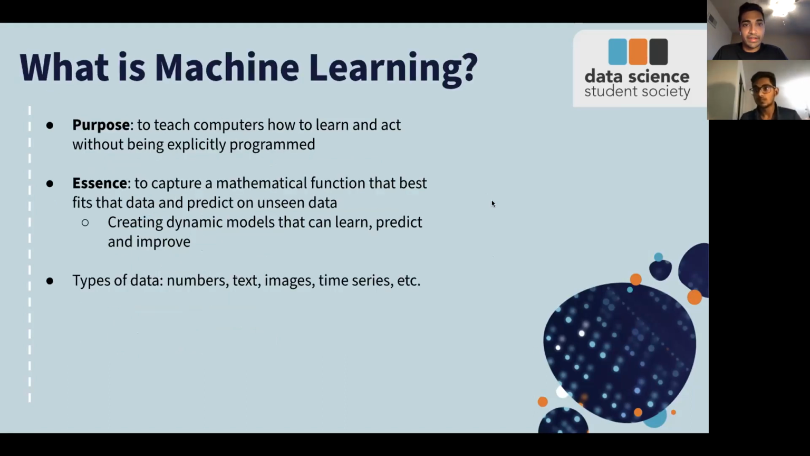To start us off, what exactly is machine learning? I'm sure this is a buzzword that you have definitely heard a lot, especially in recent years and maybe even in your classes. Pretty much, machine learning means using patterns to teach computers how to learn and act without being explicitly programmed. You feed it data, and this creates predictions on unseen data. This way, you want computers to learn from the data and be able to make valid predictions in the future. Machine learning models are generally dynamic, so they can learn from themselves, predict, and improve.